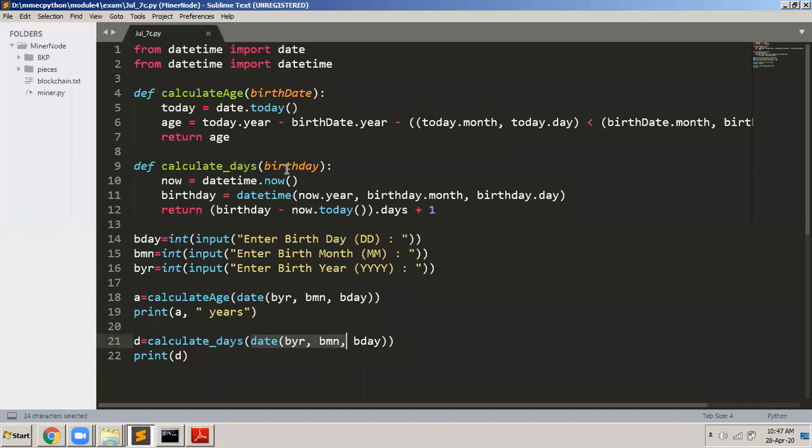Calculate days takes birthday as parameter, and then it calculates how many days are still remaining for my next birthday. What is it going to return me back? The function calculate days returns how many days are still remaining. So I write d is equals to calculate days, and then I pass the birth date. D comes, and then I simply print d, which will display the number of days to my next birthday.